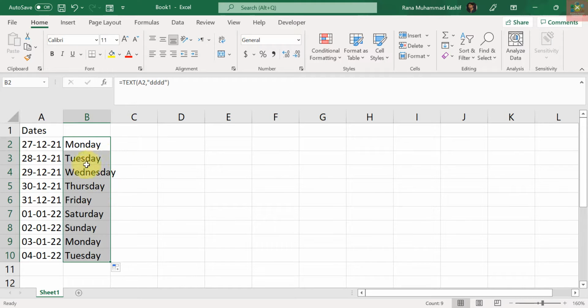This formula will give me the full name of the day, such as Monday or Tuesday. So we can also do it this way, as the custom number formats that were covered in the first method can also be used in the TEXT formula. Just make sure that the format is within double quotes, as the one shown in the formula right here.